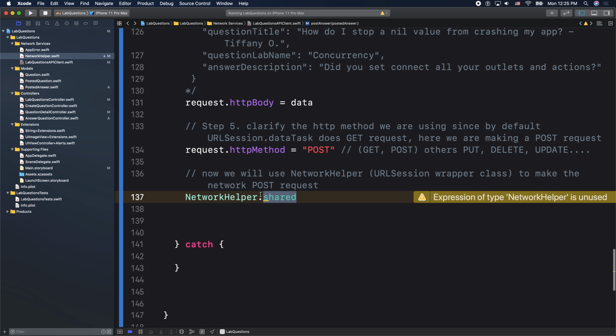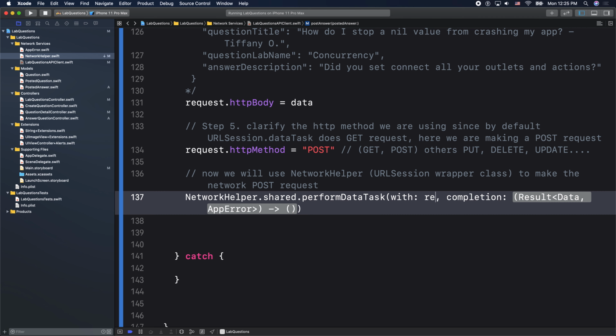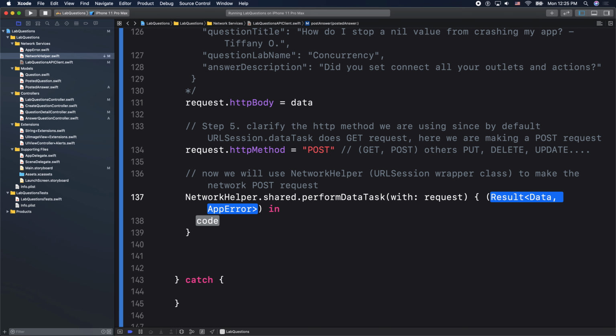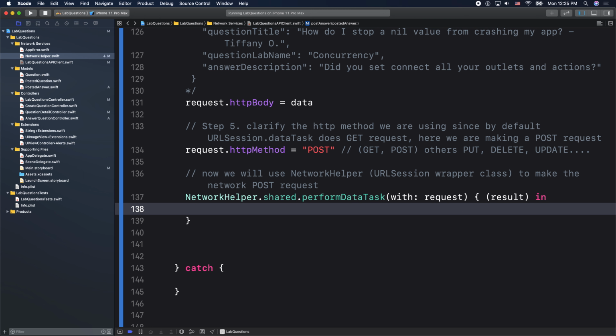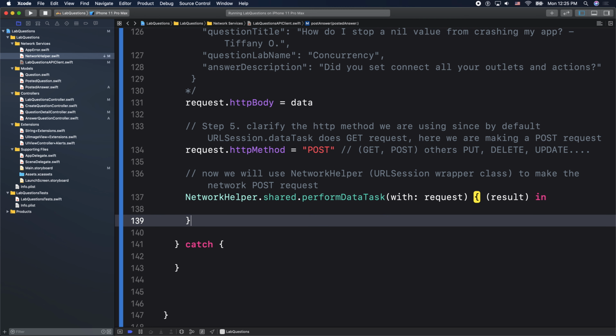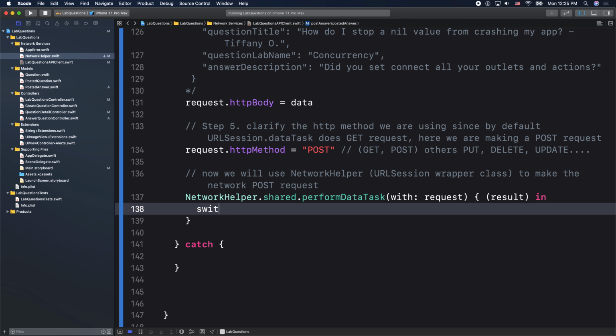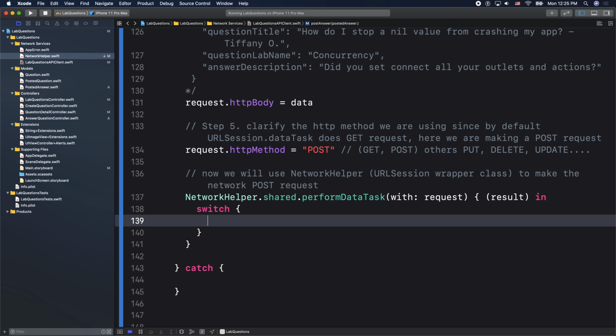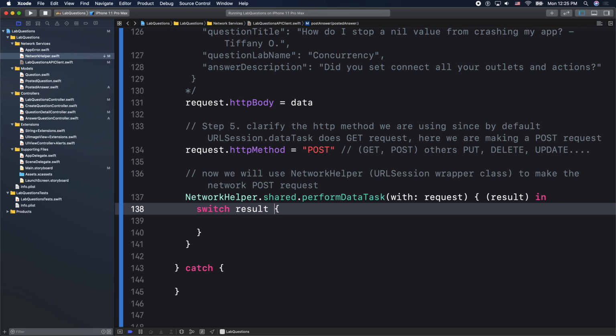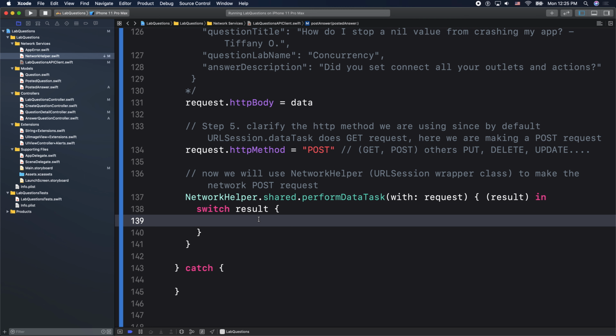Awesome. Doing good. So now let's access our perform data task method. We pass it a request. Completion is some result type. On our result type, what are we expecting? If it fails, what is the failure data type? App error. If it succeeds, what's that data type? Data, right? Okay. So let's go write that up.